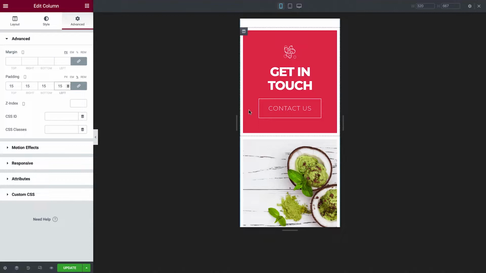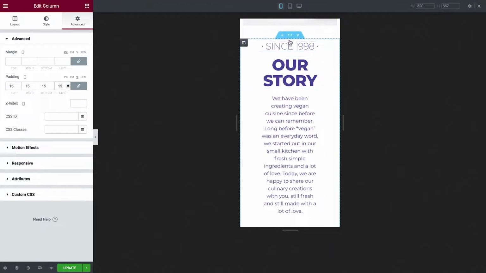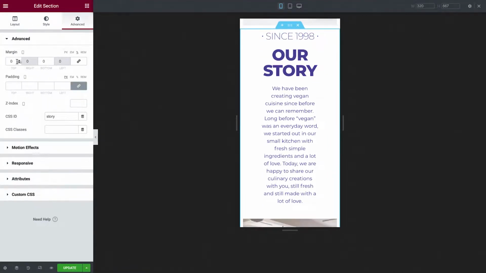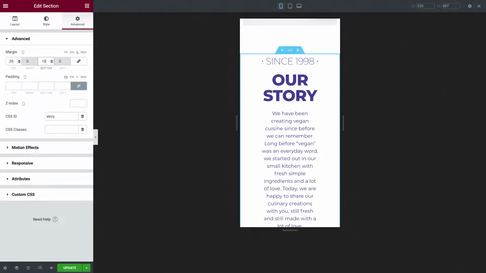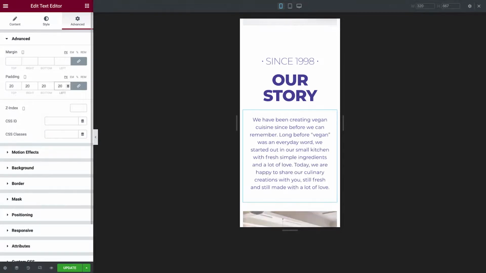Great! Almost done. Scroll down to the last section, and in Advanced, unlink and add some margin to the top and bottom. Then select the text and add some padding, which as you can see, adjusts the layout, making it much easier to read. Perfect! Our responsive edits are now complete.